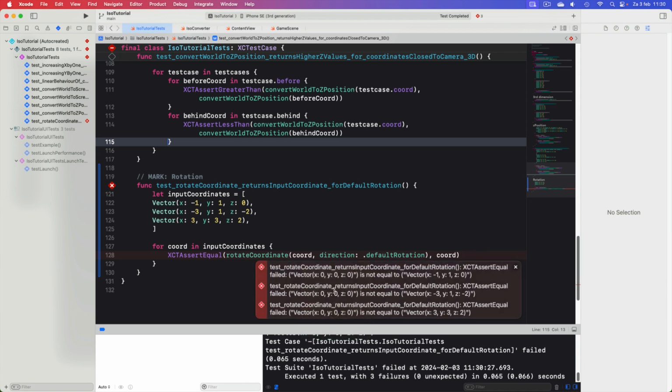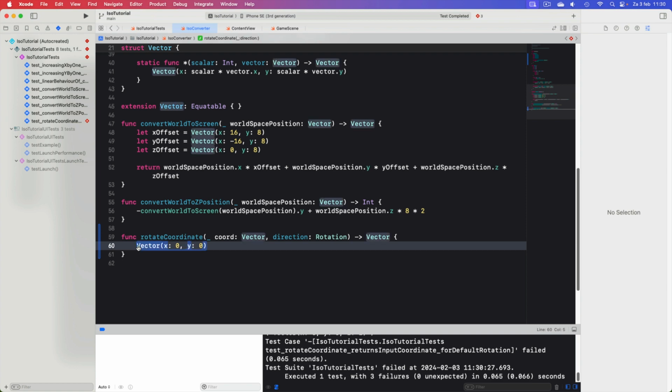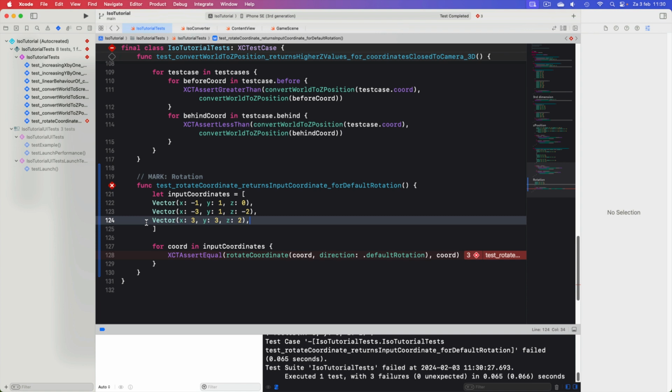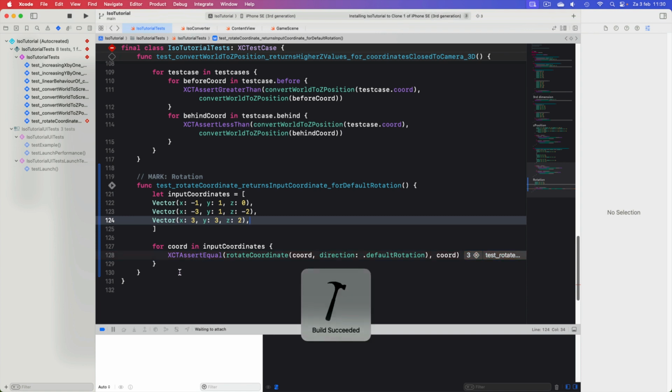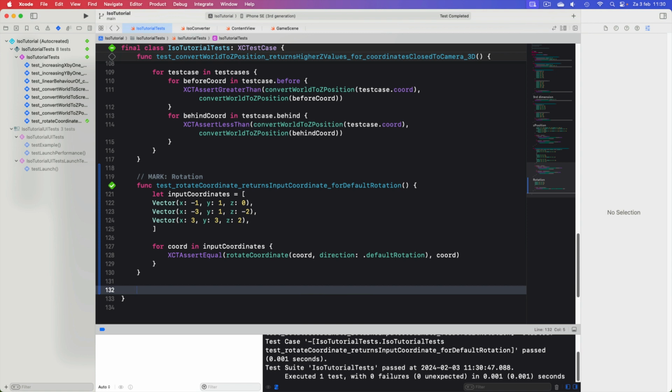And it fails because we are returning a hard-coded 0 value, while we would expect the similar components back. So let's make sure our test passes by simply returning the coordinate we already have. And now the test passes. But of course, this isn't yet what we want, because we want a true rotation, and this only works correctly if the rotation is a default rotation.